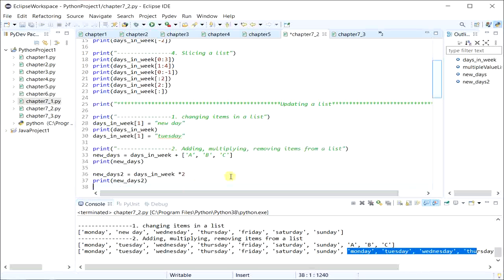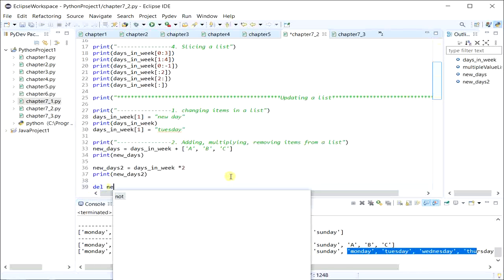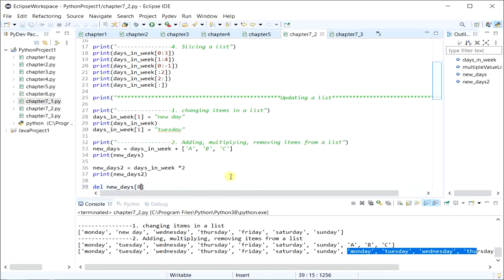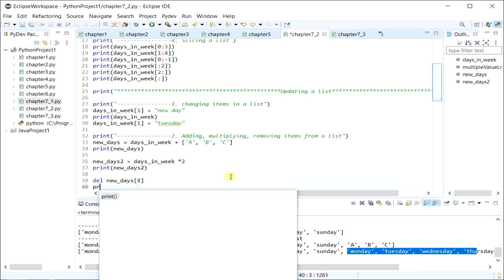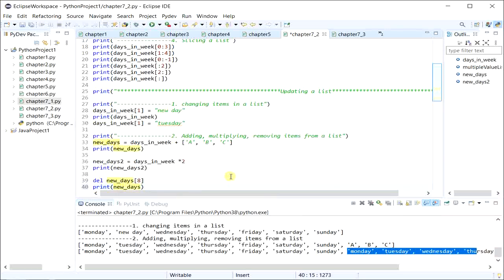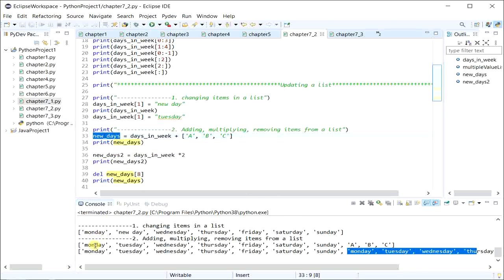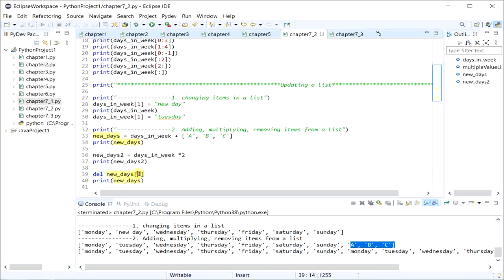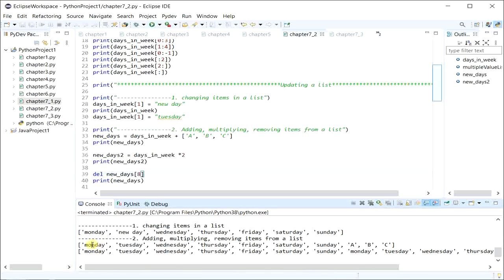For deleting a particular element in the list, we have the del keyword, and this particular keyword will expect the index which you want to delete in this list. So after deleting, let me print the new days list. So the new days list has Monday, Tuesday to Sunday, and it also has A, B and C. So here I mentioned to delete the item at index number 8. So which is the item at index 8? It starts from 0. So this is 0, 1, 2, 3, 4, 5, 6, 7 and 8. So item B is to be deleted.